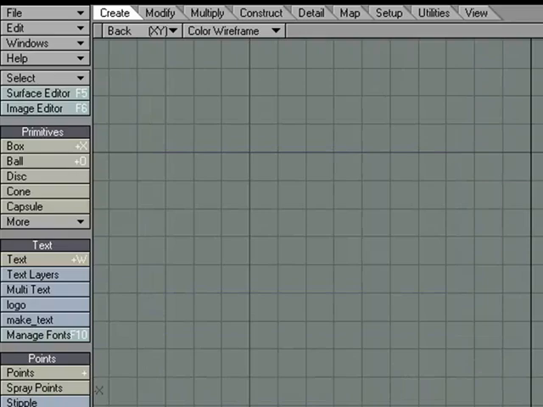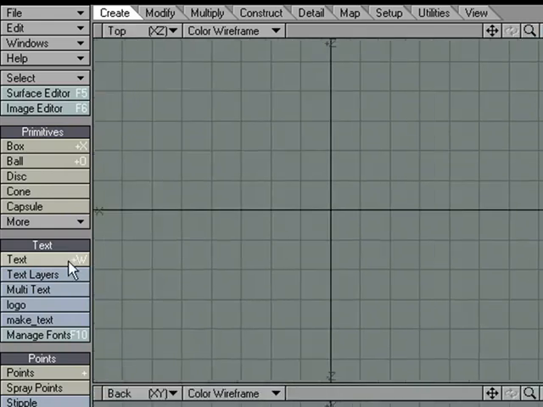And there are several tools like that in LightWave where you can use the multi-text, the logo, the make text. The default text tool is just the text tool, and it gives you what you need to get going and go from there. And then you've got other text tools like the text layer, multi-text, logo, make text, and manage font. So you're going to want to explore all of those, and you'll be up and running creating 3D text in no time.